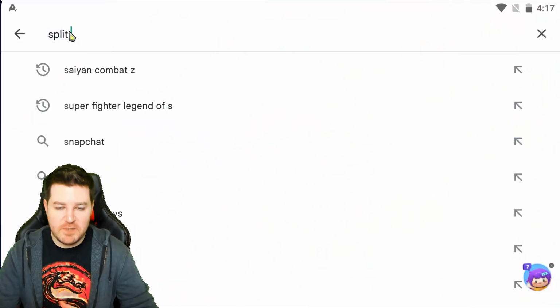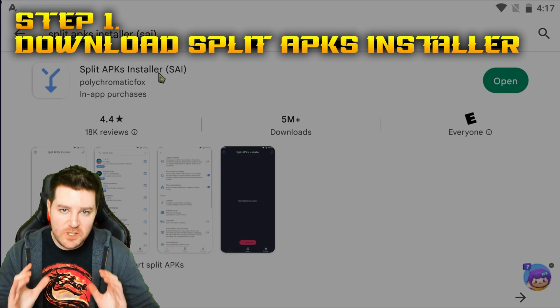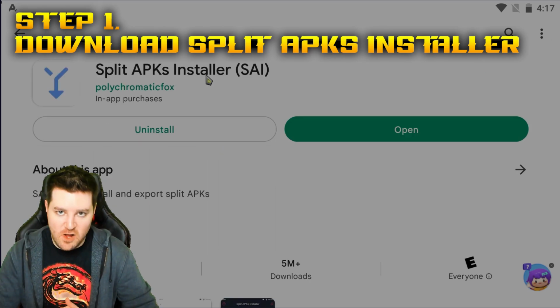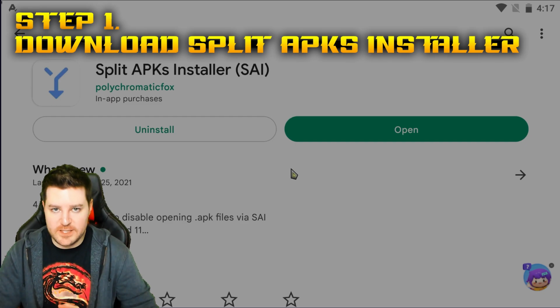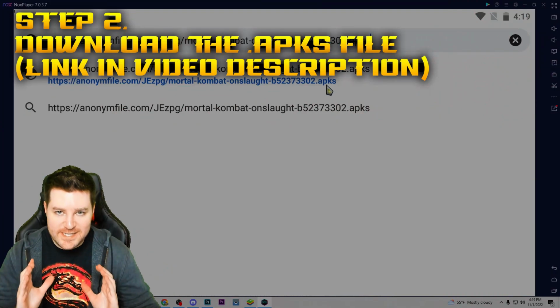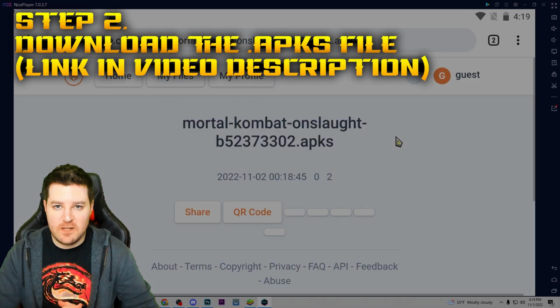Okay, now you emulator users essentially have an Android phone, so on to step 1, download Split APKs Installer. This program is going to be used to install the APKs file that we have for the game, so just go ahead and install it. Moving on to step 2, download the APKs file. So I've put that file in a link in the video description below, so just download that.